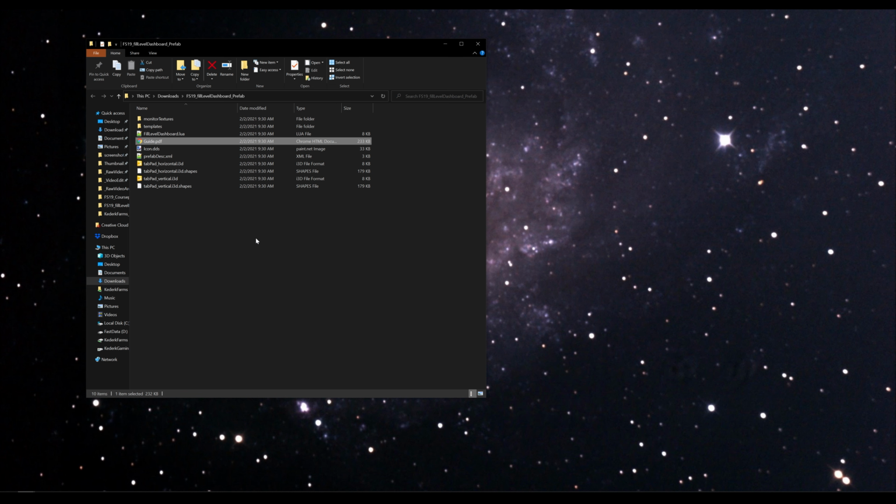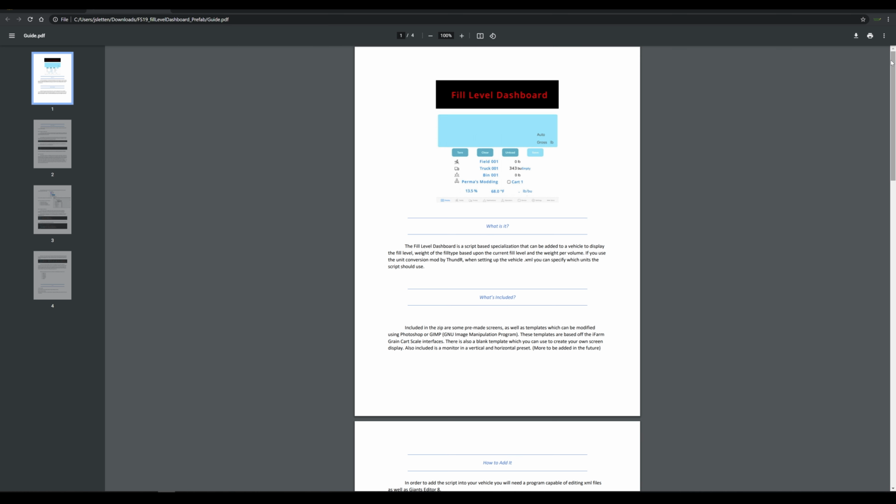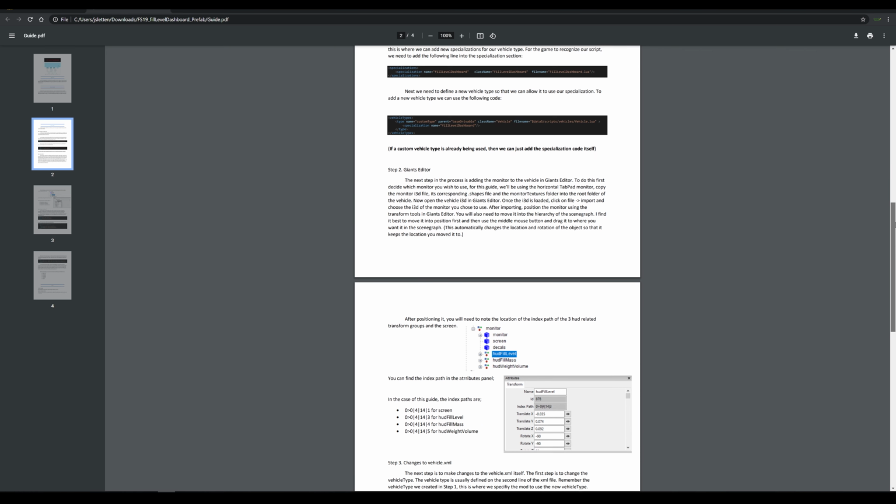So once you've downloaded the Fill Level Dashboard mod, you're going to want to go ahead and extract that so that we can work with the files that are inside the zip file. I've already done that here, and you can see that we have a number of different files, but we also have a PDF file included in this mod. This PDF file has step-by-step instructions of how to add this mod into a vehicle.